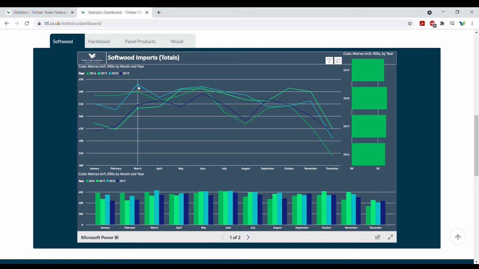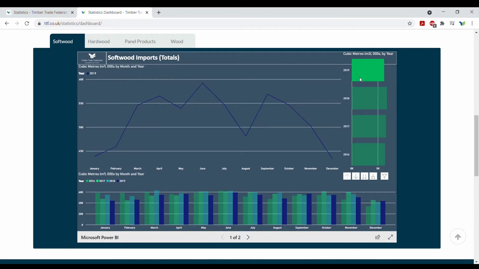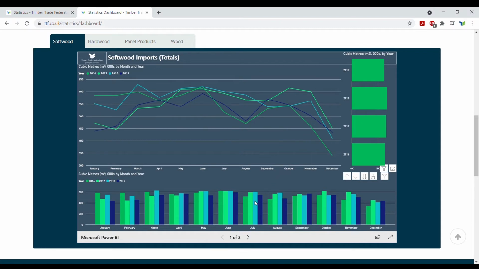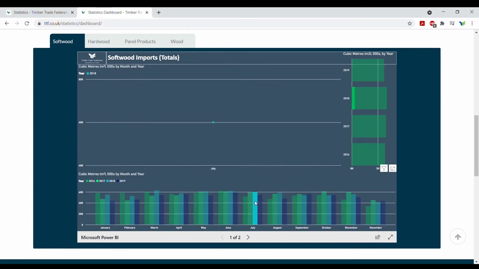It's interactive, so you can hover over any month and it tells you the imports for that month over this 4-year period. So if we go to March, we can see 599,000 cubic meters were imported in March 2016. We'll follow that right through to April, to May, to June. We also could, for example, click on any given year and it'll show us that year in isolation. We can do the same thing for a month, and then we can see the month in isolation against the rest of those totals.